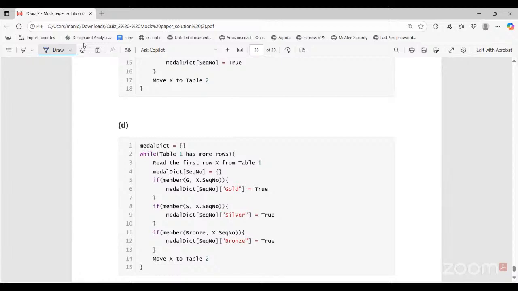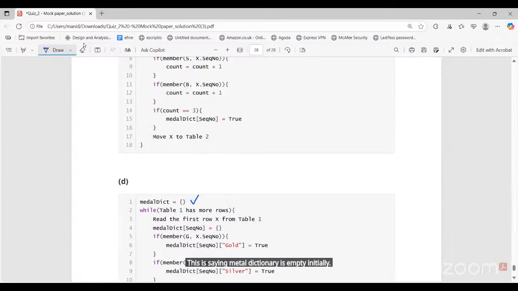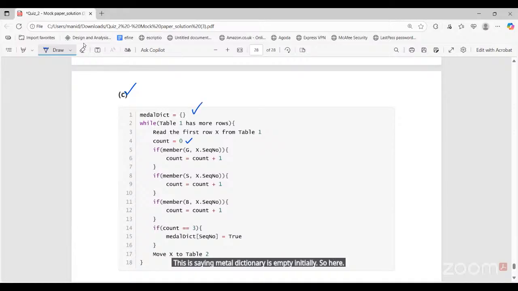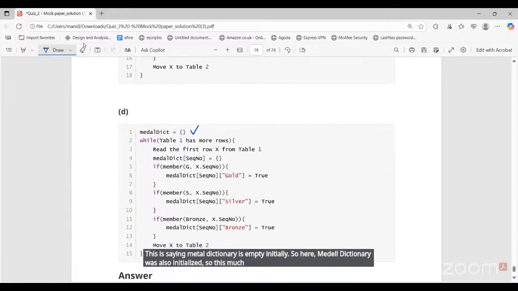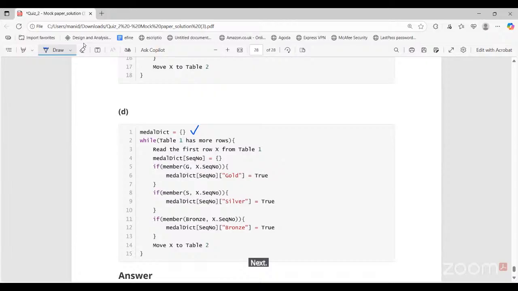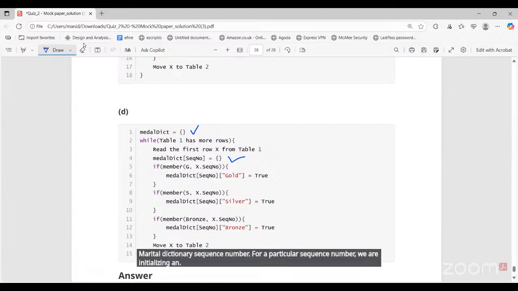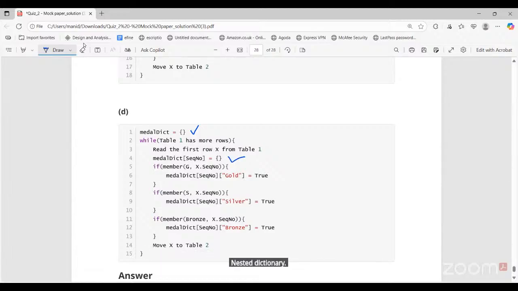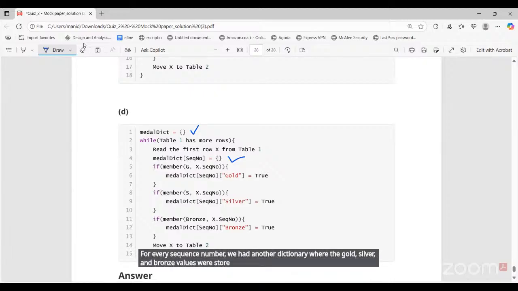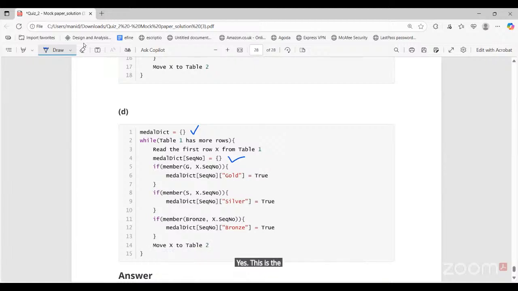This is saying middle dictionary is empty initially. So here middle dictionary was also initialized. So this much is fine. Next, you're saying table 1 has more rows. Read the first row. Middle dictionary, sequence number. For a particular sequence number, we are initializing a nested dictionary. So wasn't middle dictionary a nested dictionary? Yes, for every sequence number, we had another dictionary where the gold, silver, and bronze values were stored, whether they were true or false. So isn't this the correct implementation? This is the correct option.